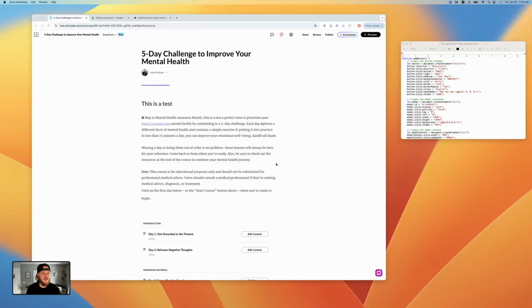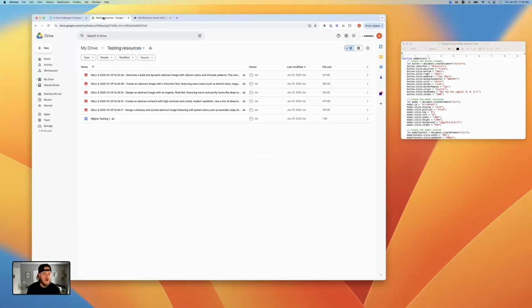All right, so just jumping into Rise here, you can see I'm in my course. This is going to be a pretty quick tutorial. It really doesn't take much to make this work. We're going to do it by setting up a Google Drive folder, which I've already dropped some AI generated images and then just a sample document in. So you really just need to have a Drive folder.